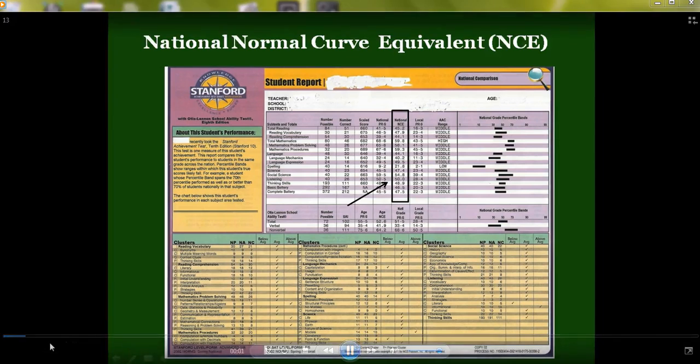The next column is labeled National NCE. NCE stands for the Normal Curve Equivalent, and this is a way of measuring where a student falls along the normal curve. This is a statistic that provides helpful information when studying overall school performance, and in particular, in measuring school-wide gains and losses in student achievement.